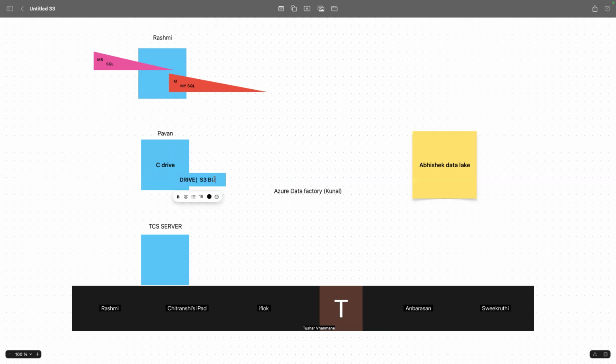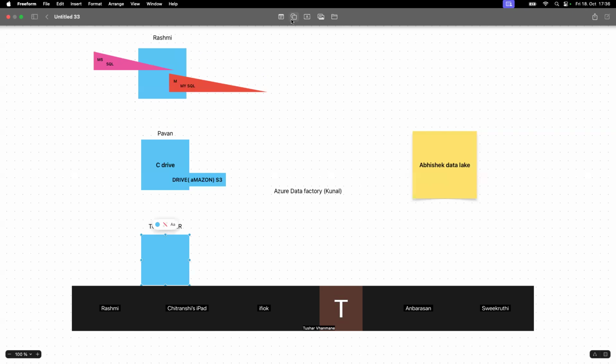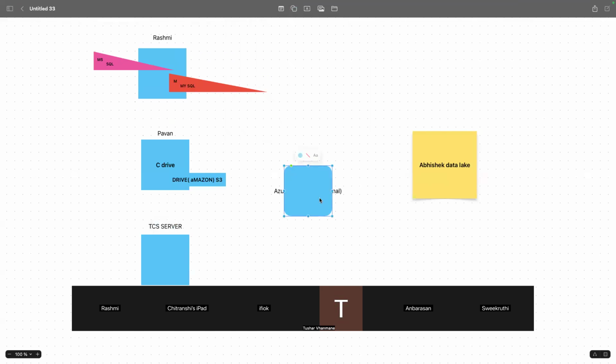S3 bucket, but it's a cloud storage ideally. Amazon S3, right? Amazon S3. One has the data in Amazon S3 and also C drive. And TCS has SAP HANA configured, only SAP HANA, SAP HANA on-premise.